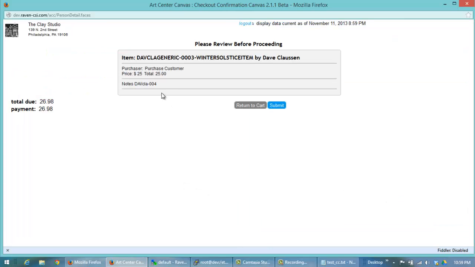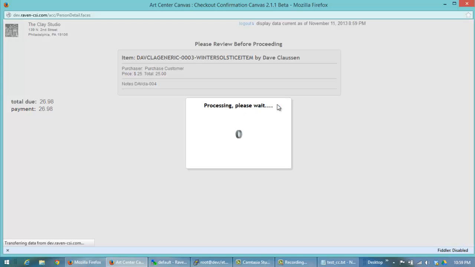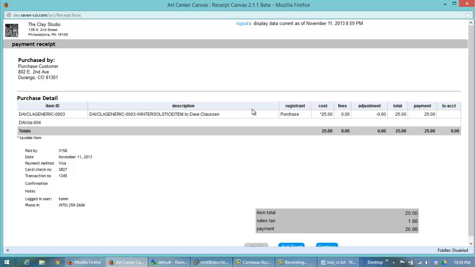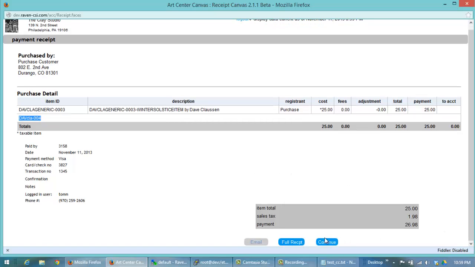And then I'll click on Confirm, and that takes us to our confirmation screen. This is just an opportunity for you to see what you've got in the cart and to verify that everything is correct. And then when you click on Submit, the credit card is processed. And we go to the receipt. Notice that the artist item code that we entered in the notes field shows up on the receipt.